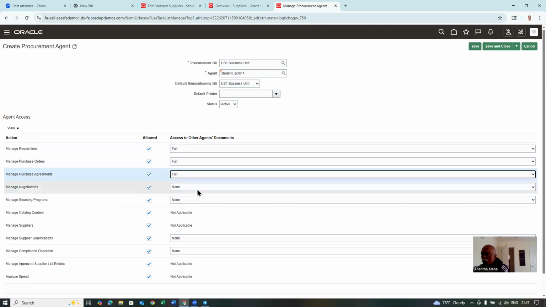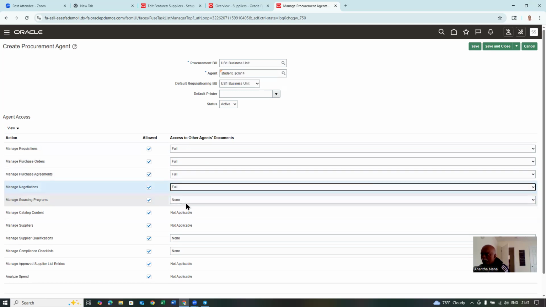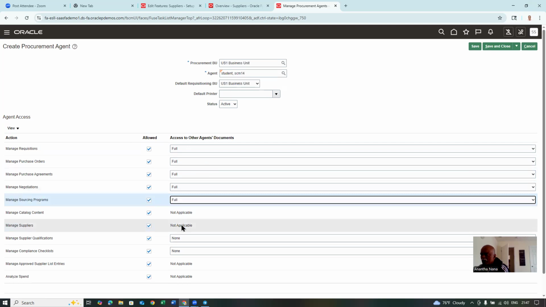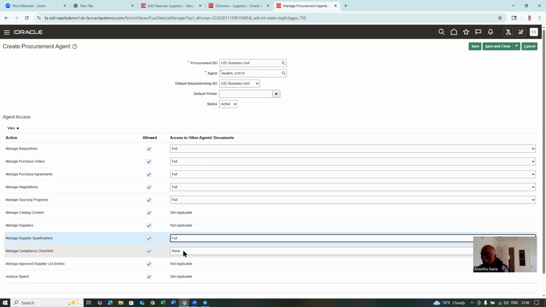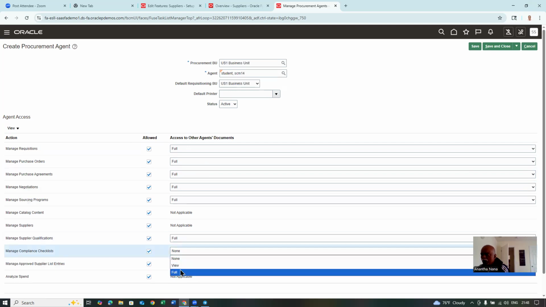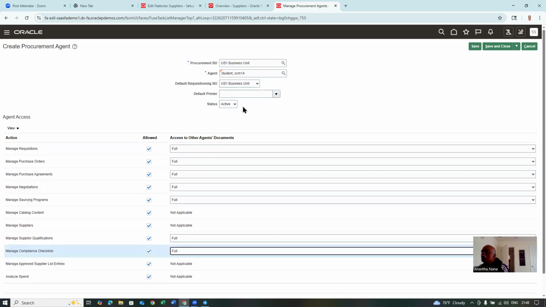Otherwise, it will not be possible for you to get a site actually. So make it as full. Or you can even partially give a view also, if you don't want him to do any modification. So now he is a procurement agent, he is having full powers to do anything. I click on save and close.